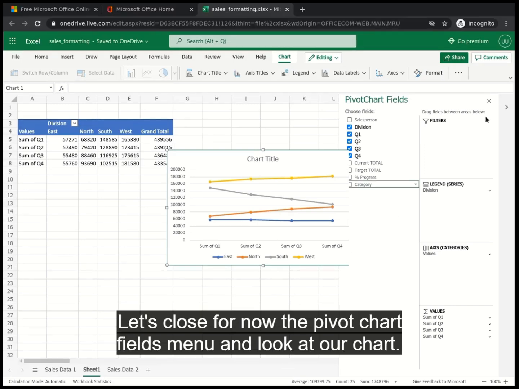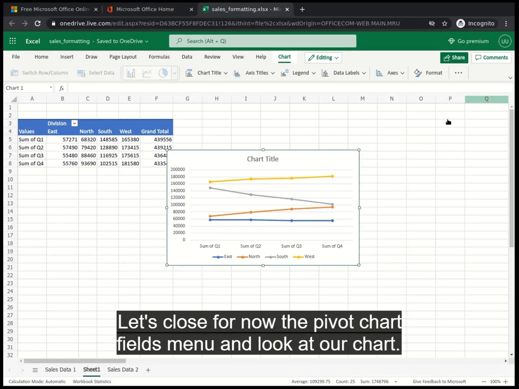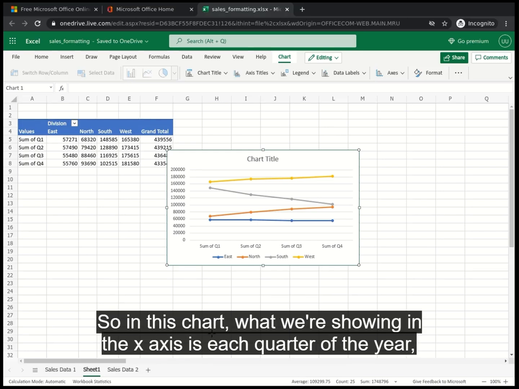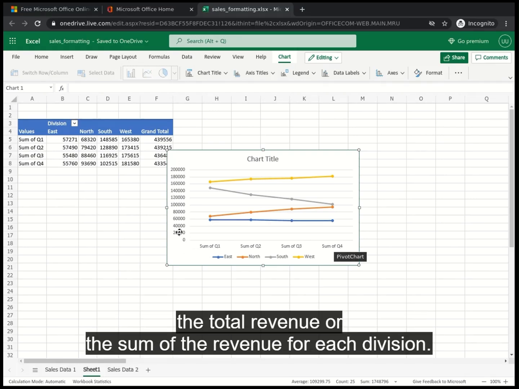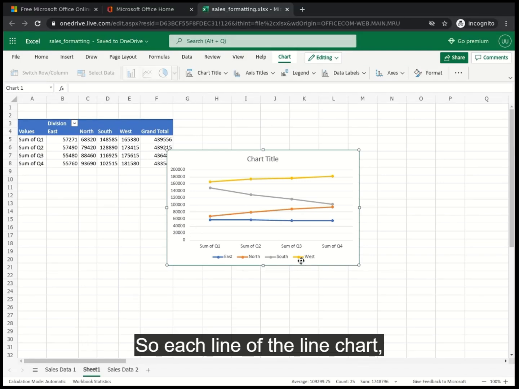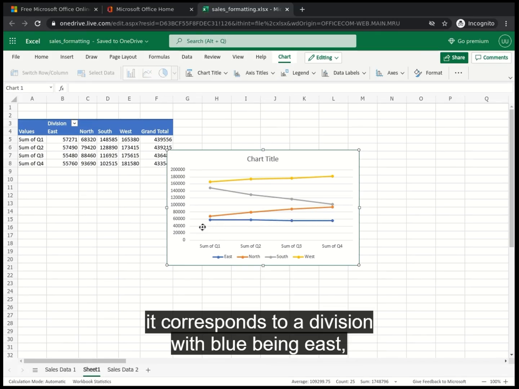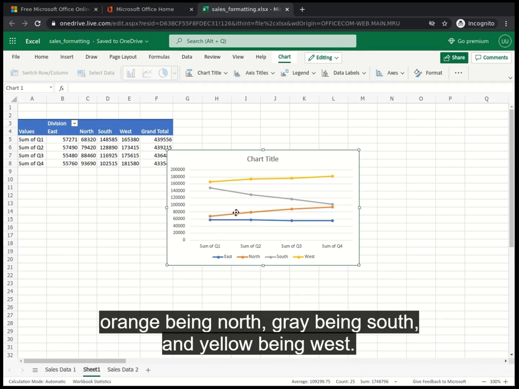Let's close for now the Pivot Chart Fields menu and look at our chart. So in this chart, what we're showing in the x-axis is each quarter of the year, and in the y-axis or vertical axis, the total revenue or the sum of the revenue for each division. So each line of the line chart corresponds to a division, with blue being east, orange being north, gray being south, and yellow being west.